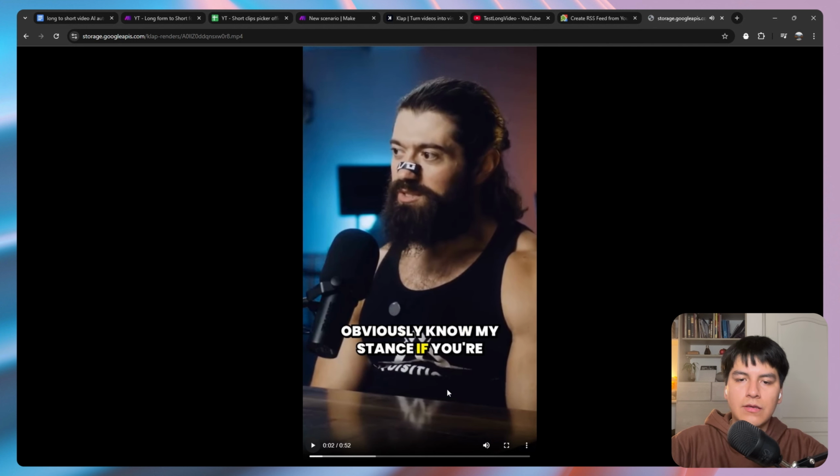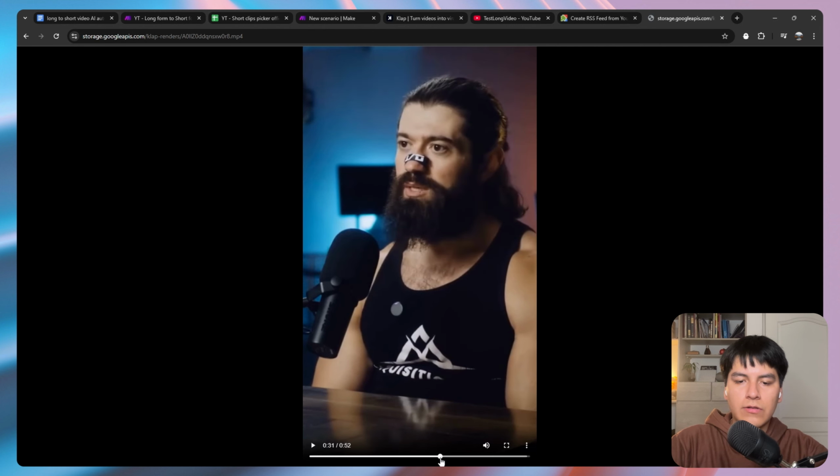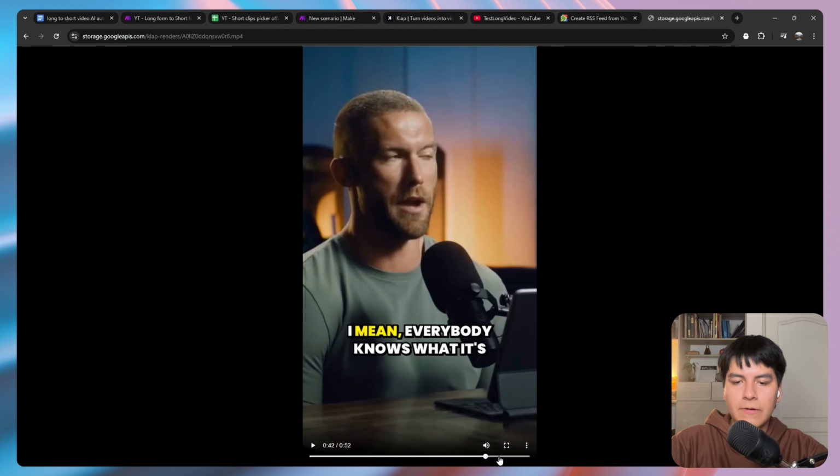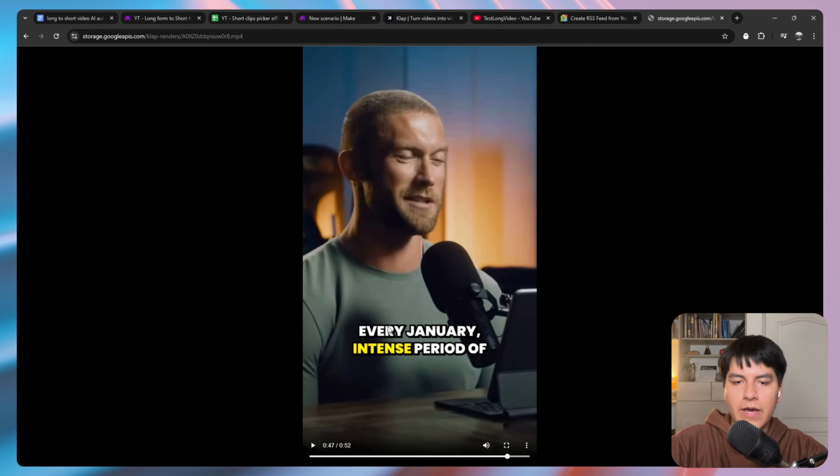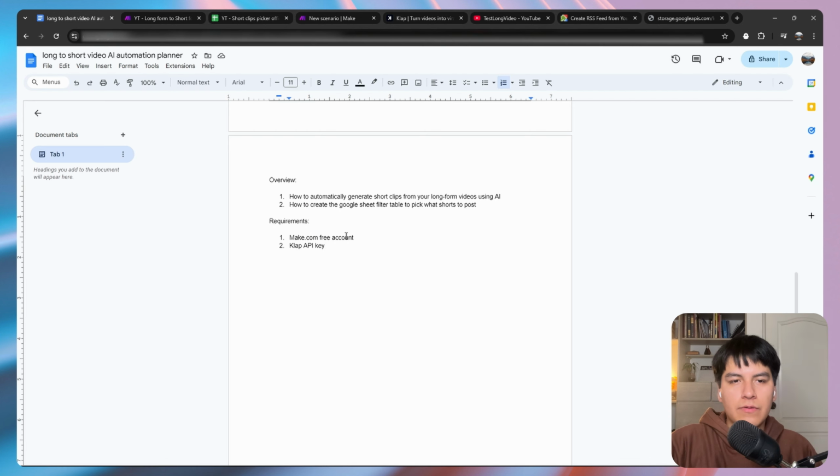You can see the captions that it actually reframed Hormozi in the middle. And let's check the whole clip to see if the other dude is right here. Yeah, the other dude is right here as well, also framed in the middle, so that's pretty cool. The captions animated. Okay, so yes, as you can see, everything is working perfectly, and this would be the first part, which is to automatically generate short clips from your long form videos using AI.